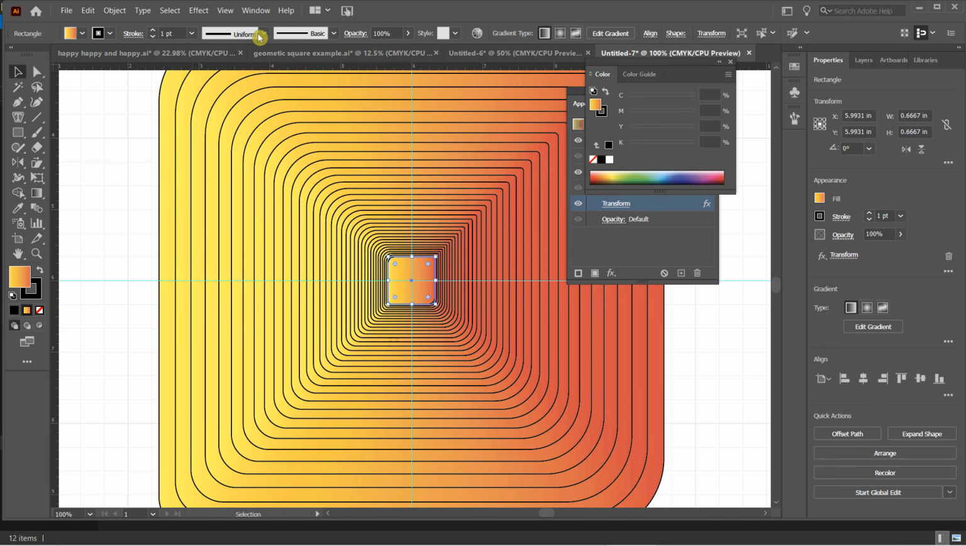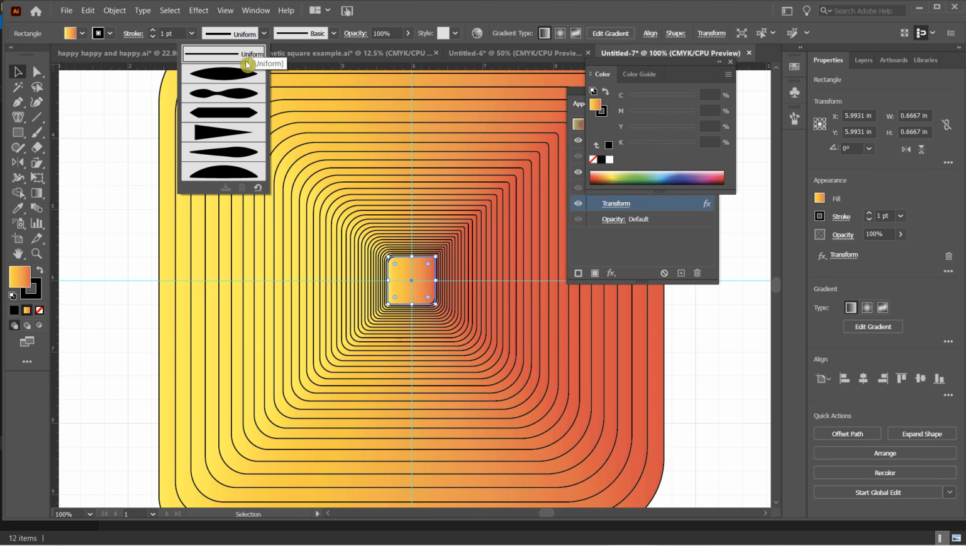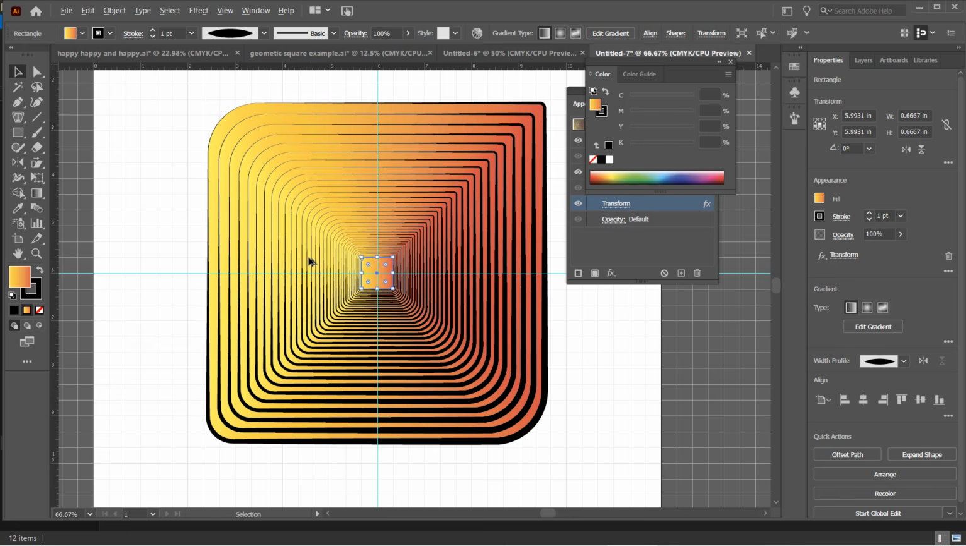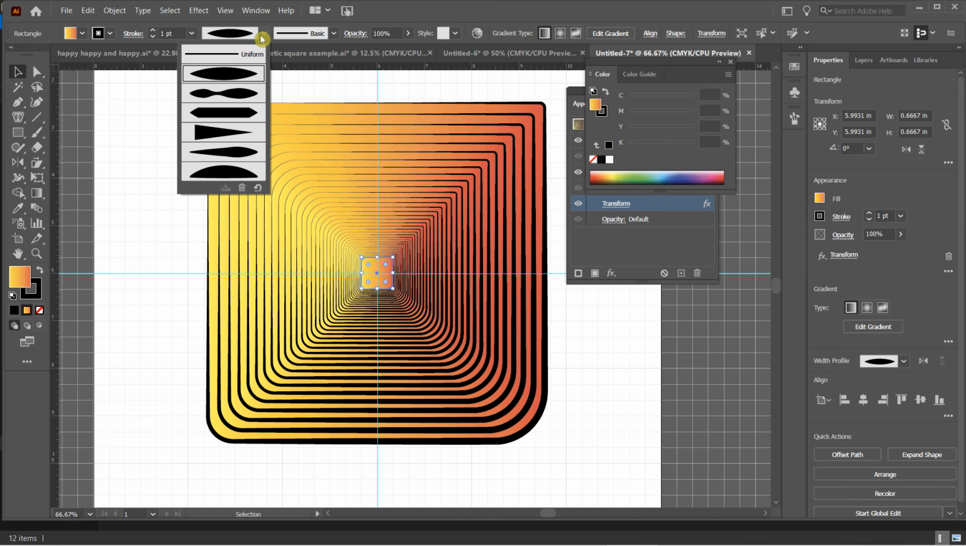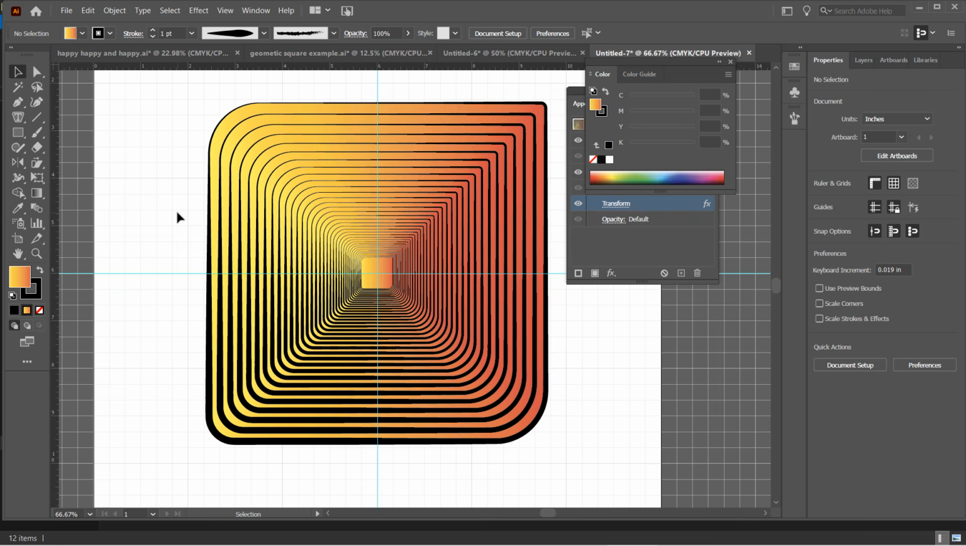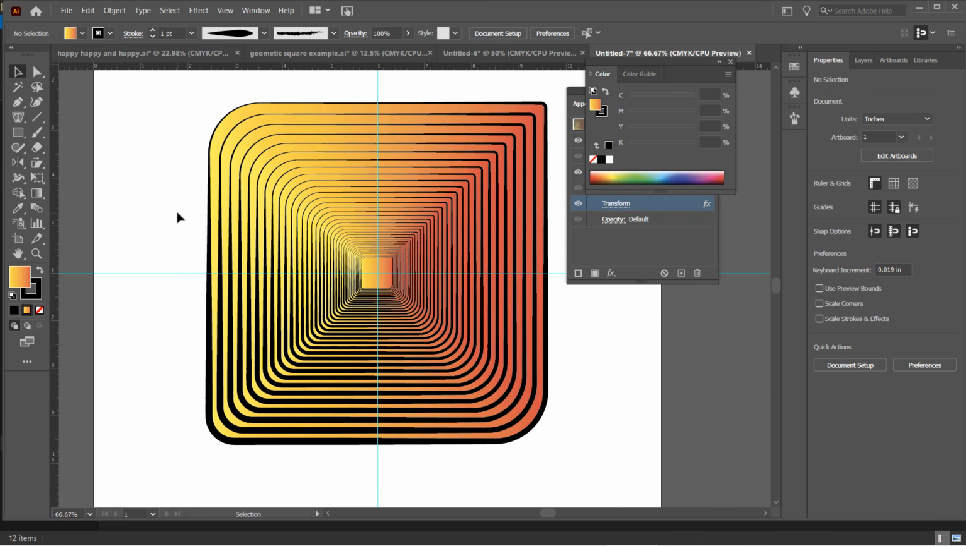And let's see what kind of strokes we can work with here. So notice I have all these variable width profiles that I can explore. So if I click on this one, for example, notice how it dramatically changes everything. Let's go over to a different one. Let's go over to that one. Ah, interesting. Let's click away, to be able to see that. Very nice. Take our grids off.